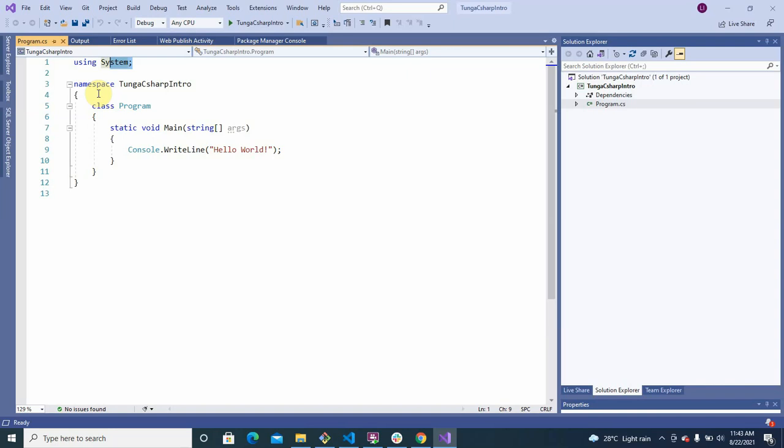If you need anything, you say give me. So what you use is using. You say using this, using that. By that, it brings it into your system, and you can make use of it. In this case, what you have here is using System. If you mouse over System here, you can see it is a namespace. I'm going to explain what a namespace is just down here.